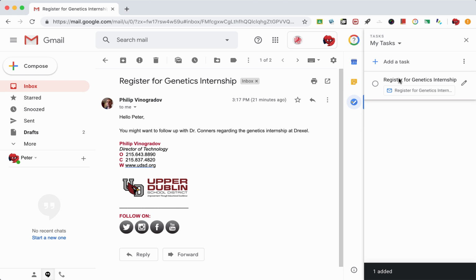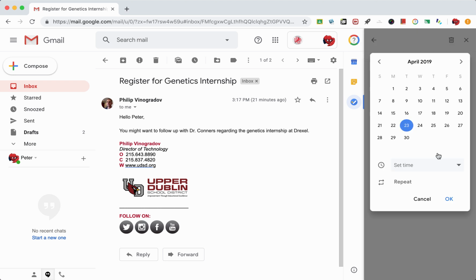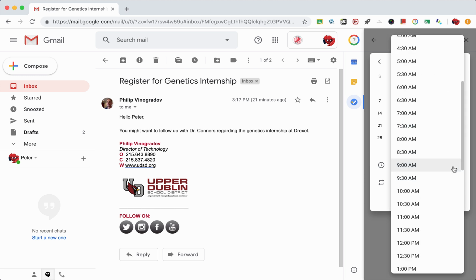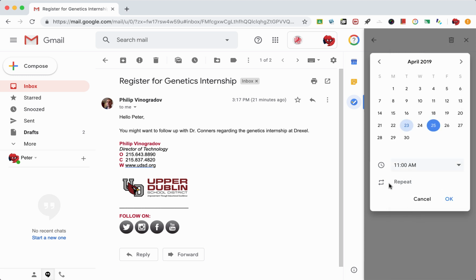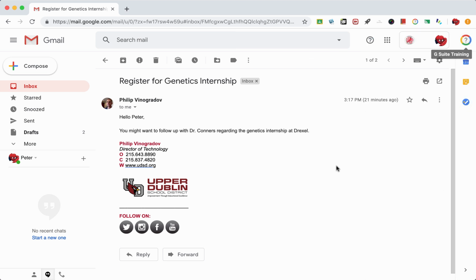And so here is the task with the associated email, and I can edit the task and say, I want a very specific date and time. When am I going to attend to this? So on Thursday at 11 a.m., I'm going to attend to this task, right? So now that's been added to my tasks. And we'll see right over here in Calendar what that looks like.